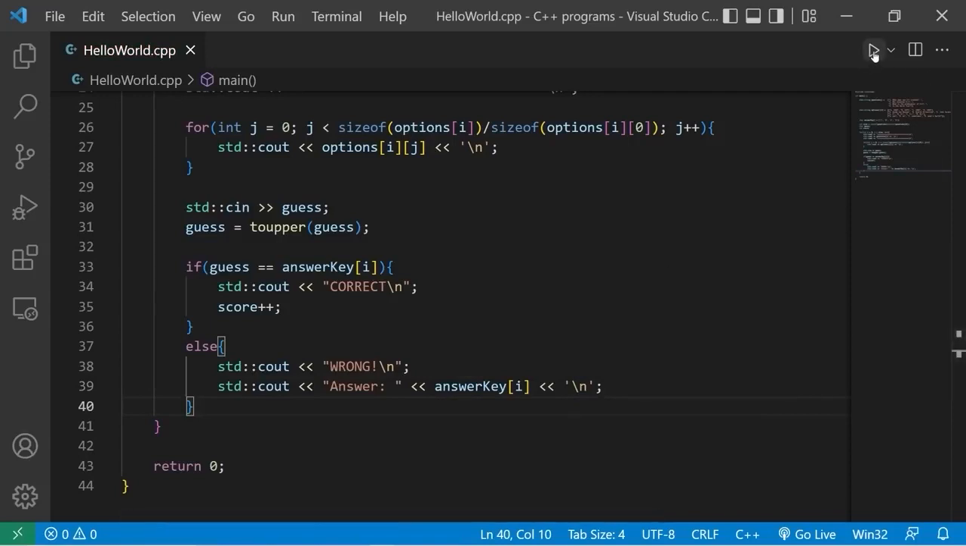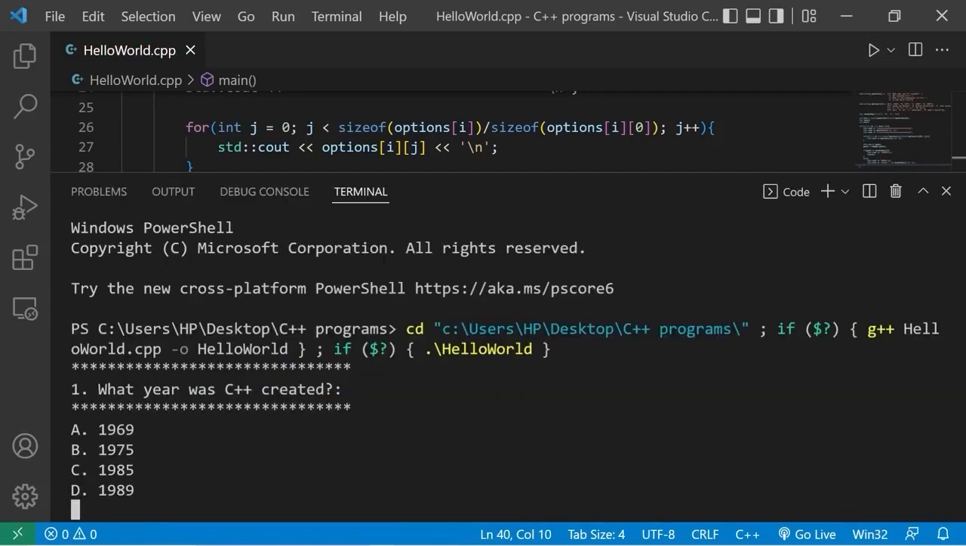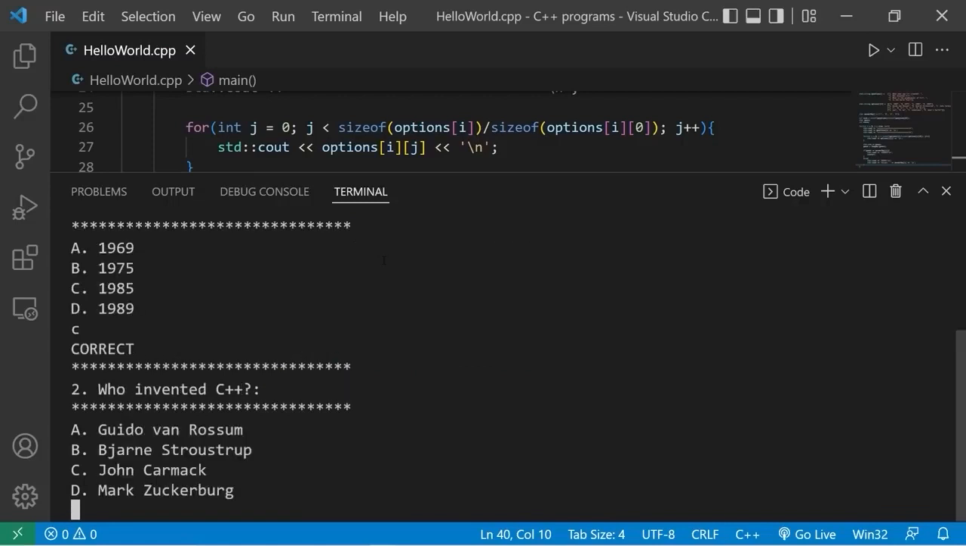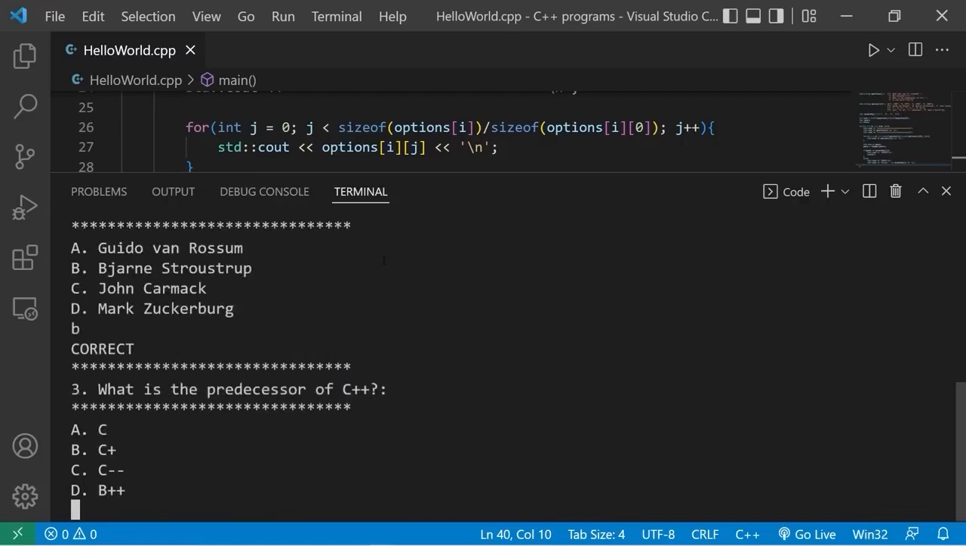Okay, let's try this so far. What year was C++ created? C. Who invented C++? That would be B. What is the predecessor of C++? That is C, the language C, but it's option A.